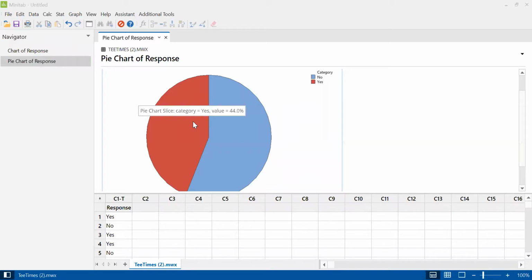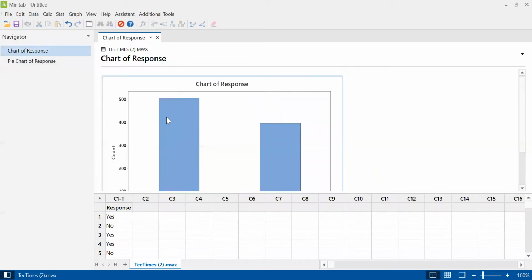Okay, it just says 56 and 44. Let me take a look here. Here's some counts. Okay, so look at my bar chart. See how when I just hover over the no, it says there's 504 no's. And when I hover over the yes, there's 396. That's what I need. That's my X. So X is 396 out of, we already said, a total of 900 people.